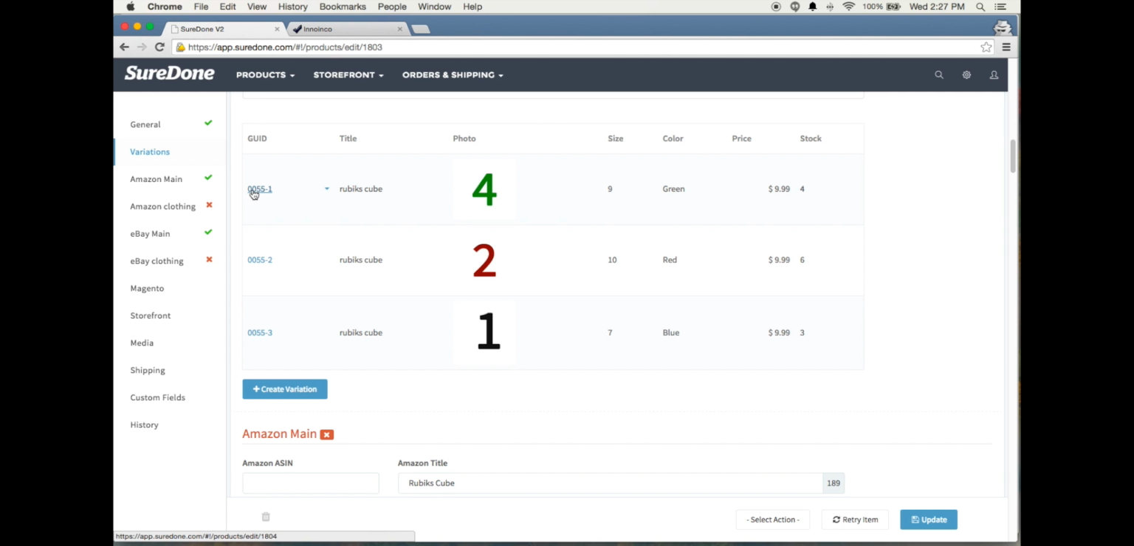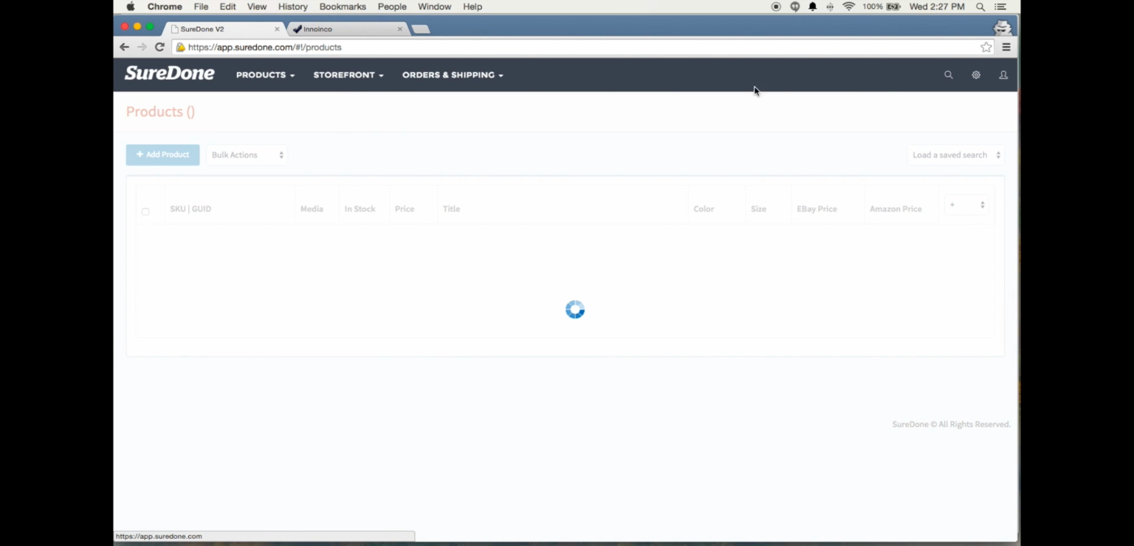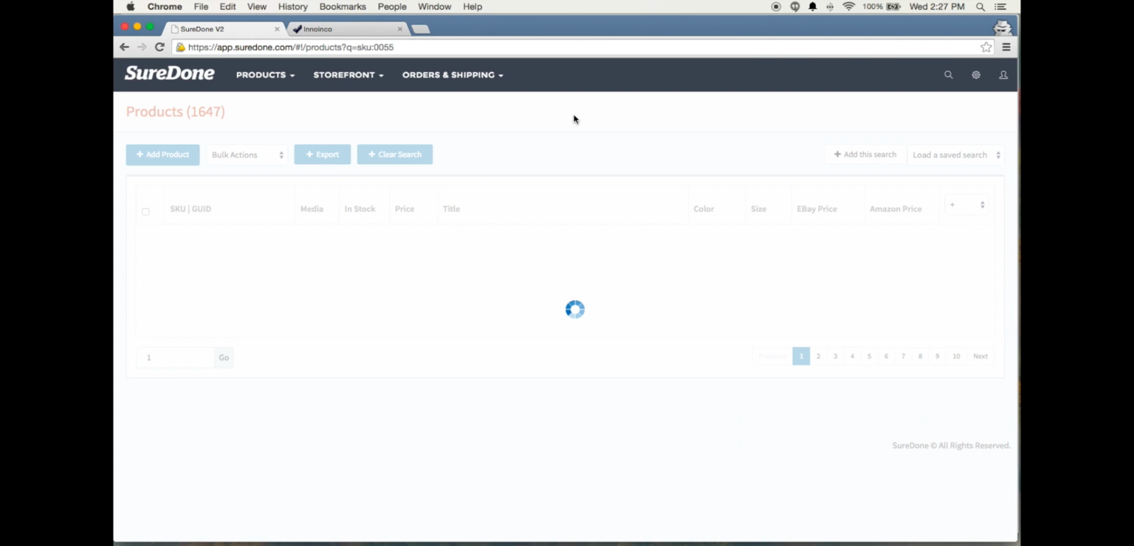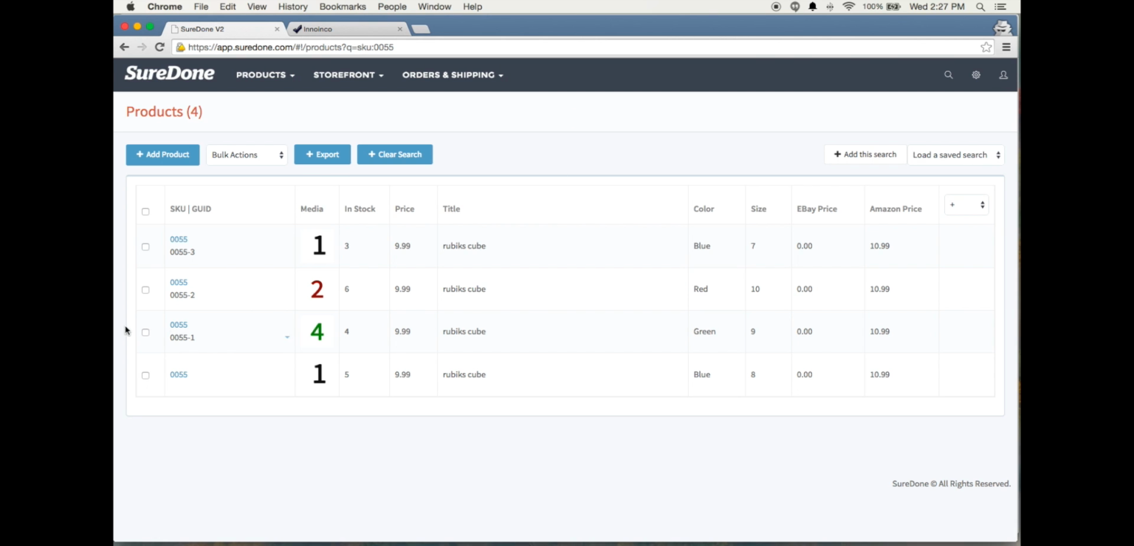Another thing is, okay, so this is 0055. I'm actually going to go ahead and get out of this item, and I'm going to search SKU 0055 just so you can see that whenever you search that, we have the parent and all the children out here in the search. I searched the main SKU, even though the GUID changes for each one. And you could change this.